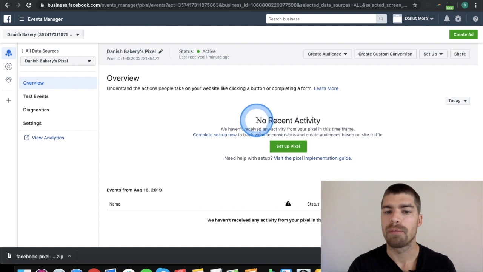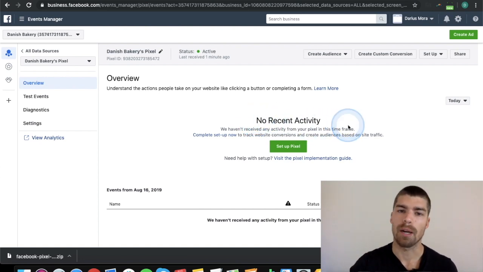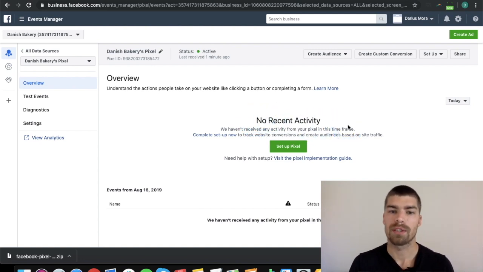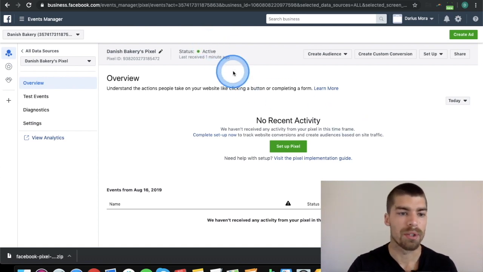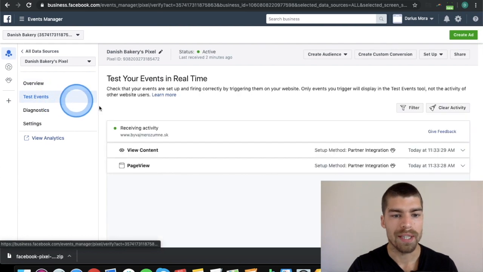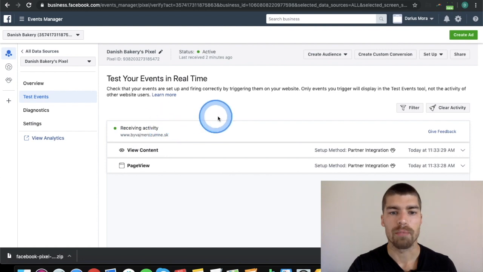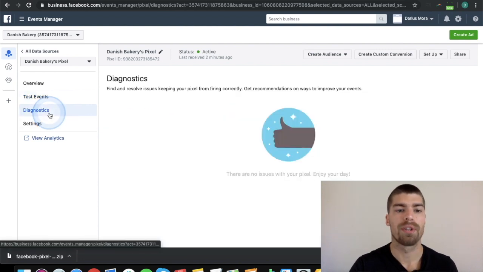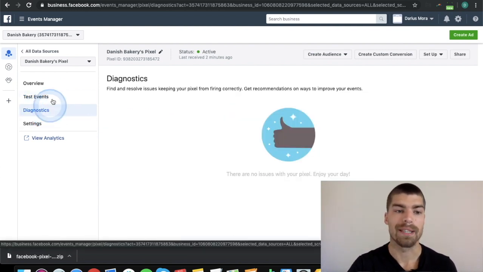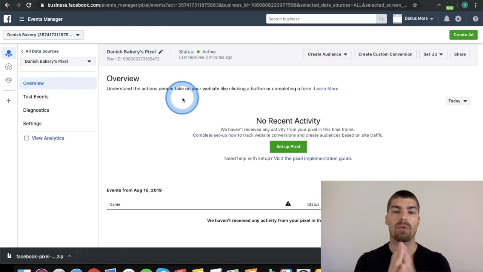It says no recent activity, but that is fine. That just means it takes a couple of hours until the website starts sending data to Facebook and they start to communicate properly, but we can see that it's active, so it's not a problem. If you go to test events, you can go check. You can see that I've tested some of the events and it's already working, so that's perfect. And you can also go to Diagnostics. If there's any issues, you might be able to get some help over here. But now you have a working Facebook pixel on your website. It's very simple. If you don't have a WordPress website, you can follow any of the other steps or any of the other platforms that were mentioned in the setup tutorial.